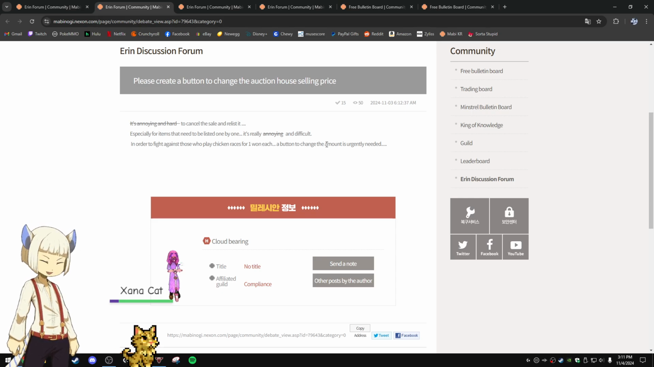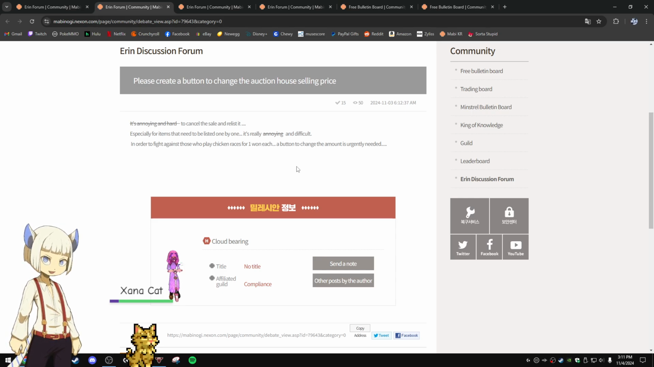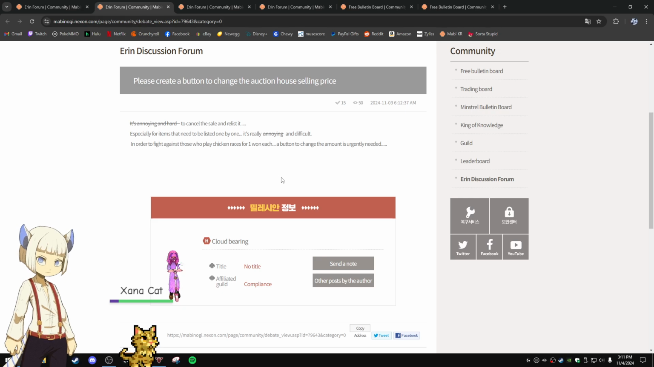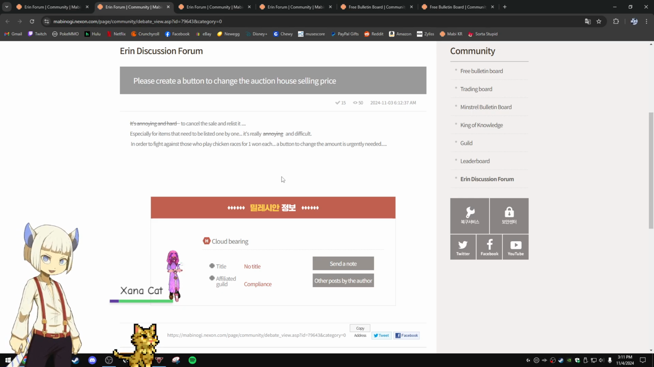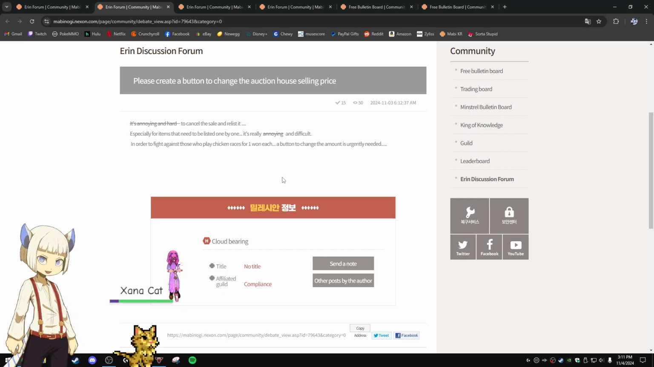So yeah, I think this would be a good quality of life change if you didn't have to completely take your listing off the auction house and could just change the amount and leave it up. I think that'd be fine. Because right now you have to cancel the sale completely, the item goes back to your inventory, and then you have to relist it, and that takes time to do. It'd be easier if we could just click something where we change the price and it's done.